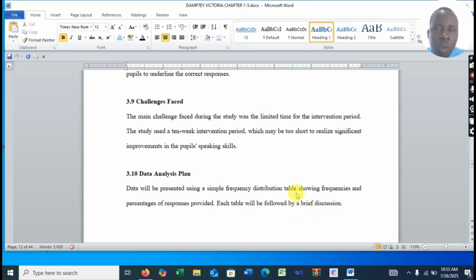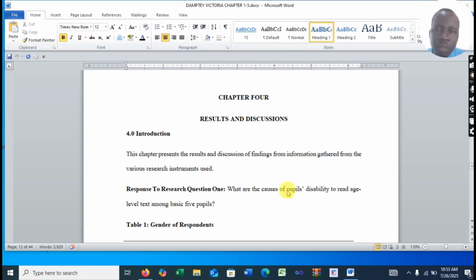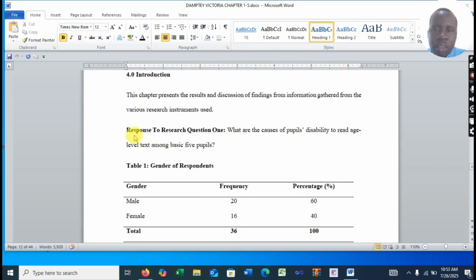That was chapter 4, the data analysis plan. Yes, a frequency distribution table and percentage. Into chapter 4, that was the results and discussion. You see the response to research question 1. Research question 1, chapter 1, that was a solvable problem. So what is research question 1? What are the causes of people with disability to read age level text among basic 5 pupils?